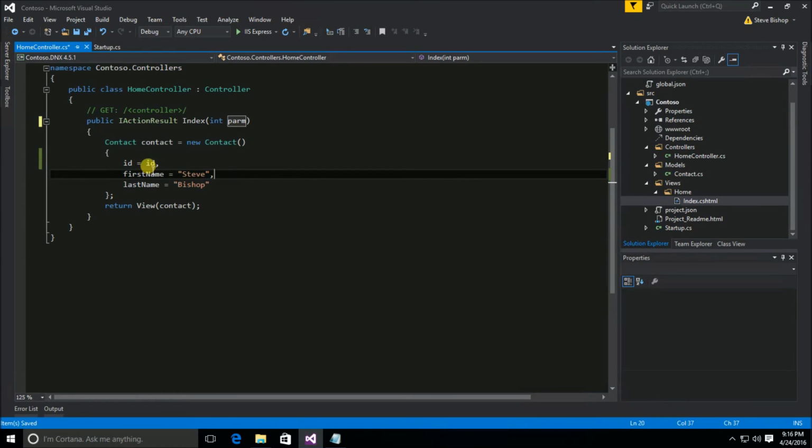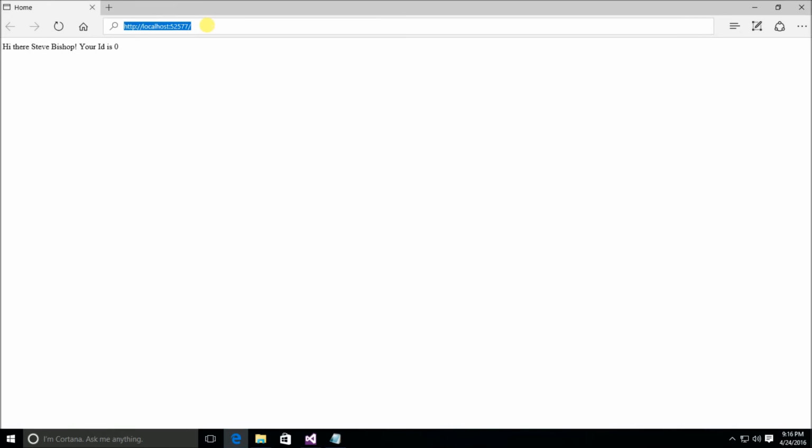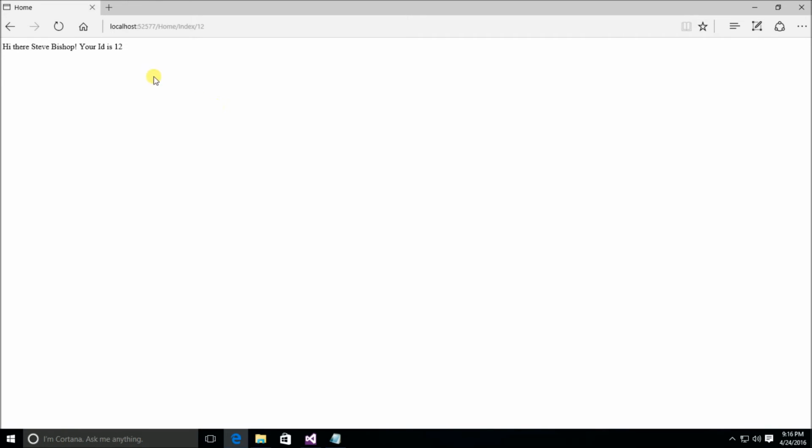And now we can set ID equal to the parm value and save that. And let's go ahead and run it there. And now let's just prove this by doing home index, and we'll say /12. And you can see your ID is 12.